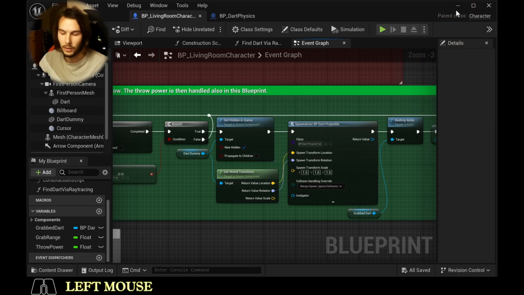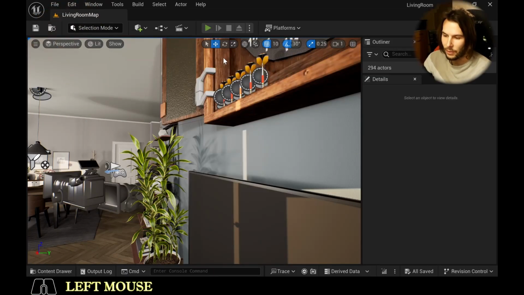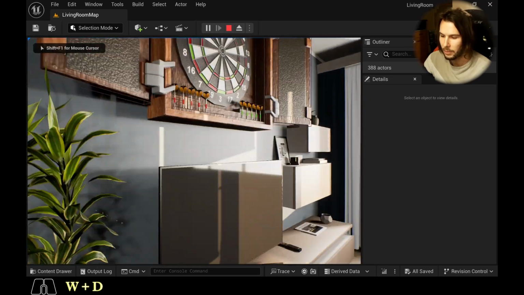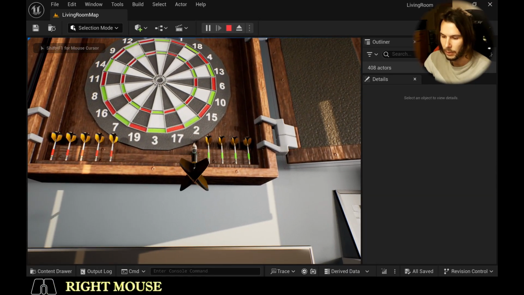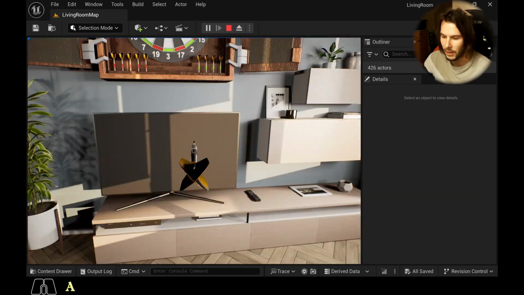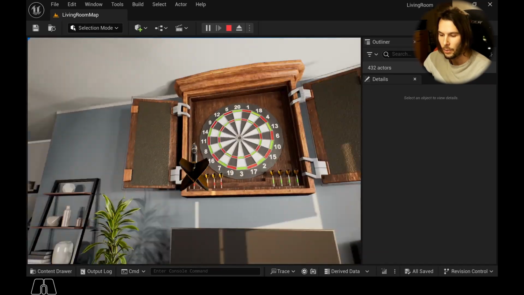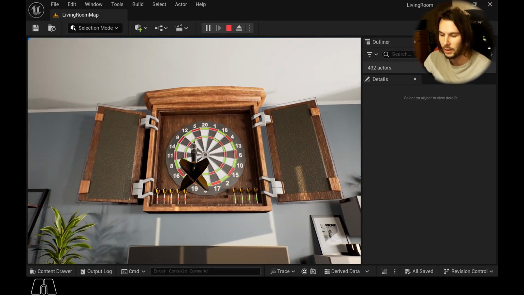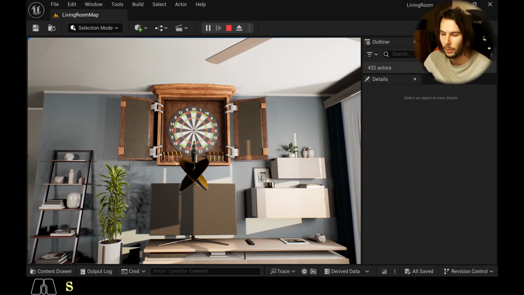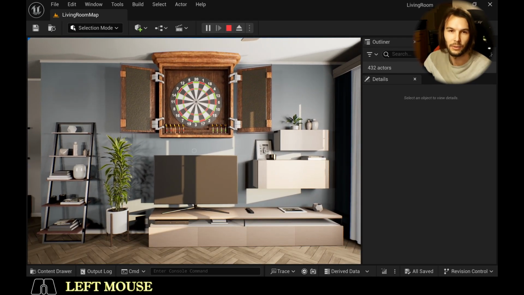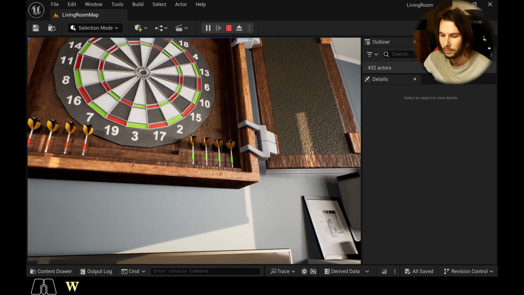So how does this look now? Let's have a quick look. When we go into our game now, you can see we can pick up this dart. And instead of wiggling around like it was with the physics part, we now have it locked in a certain position. And when we throw it now, you can see it flies right through our dartboard.